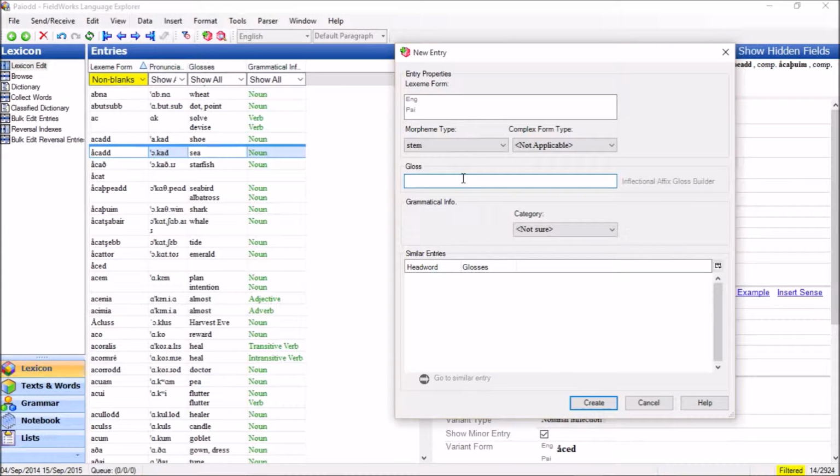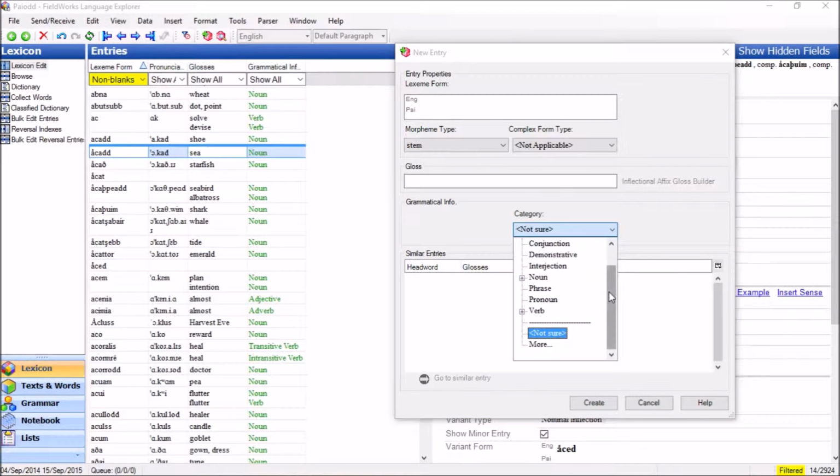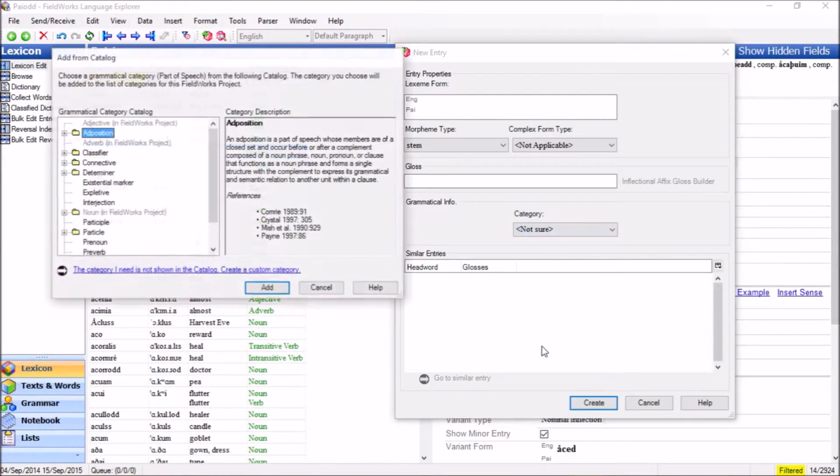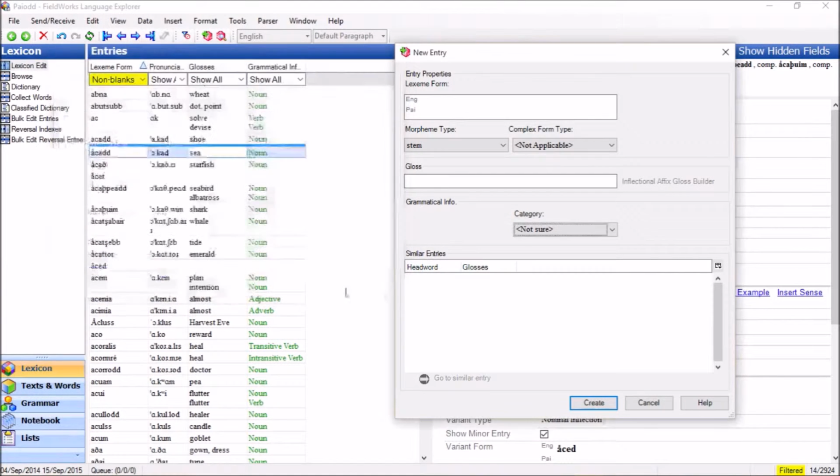And then of course the gloss, what is its translation in English, and what part of speech it is. Same options you saw before. If it's none of the above, click more, search through here, or if it's still not what you're looking for, you can create your own. And then you would just click on create.